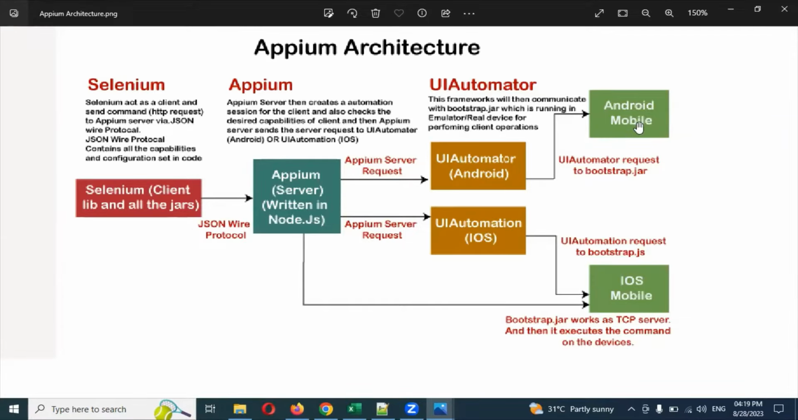Once our execution is completed, it goes back and sits in the same place. Appium will not close until you close it. This is the way the flow structure is presented for Appium. This is a simple overview.